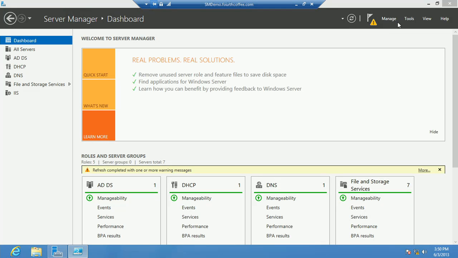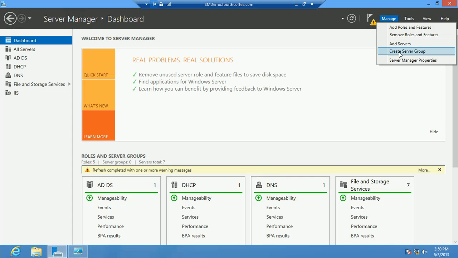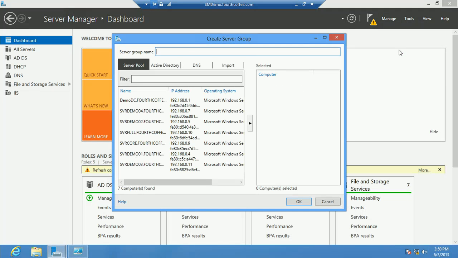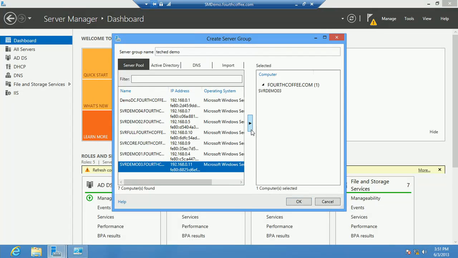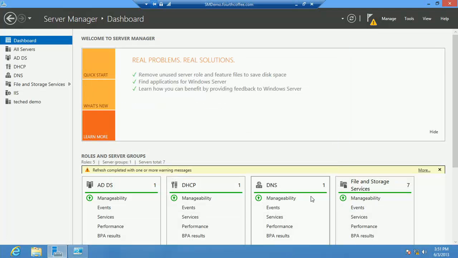Okay, so what I'm going to do here is I'm going to go into the Manage menu. I'm going to say, let's create a custom server group. Very, very simple. Let's call this TechEd demo group. And I can add multiple machines into this group, but let's just say I've got server demo 3, which is that one which we just installed. So let's say we're going to go have a look at that. Hopefully it's restarted and all ready to go.